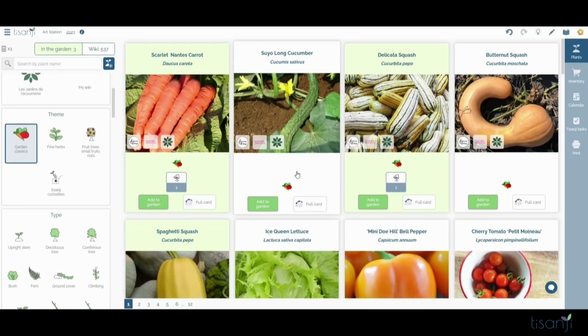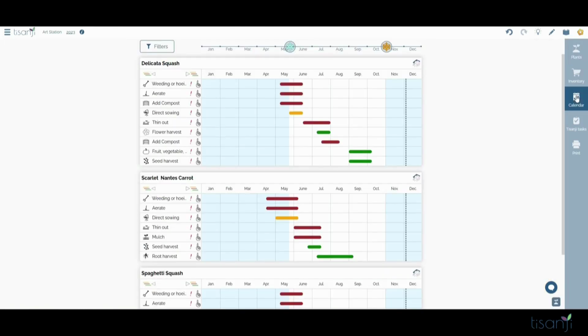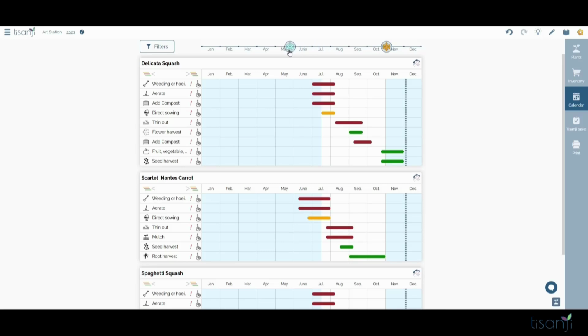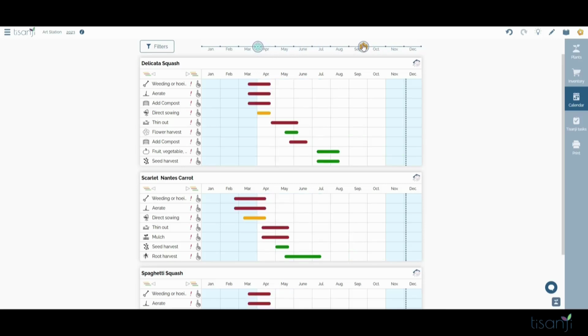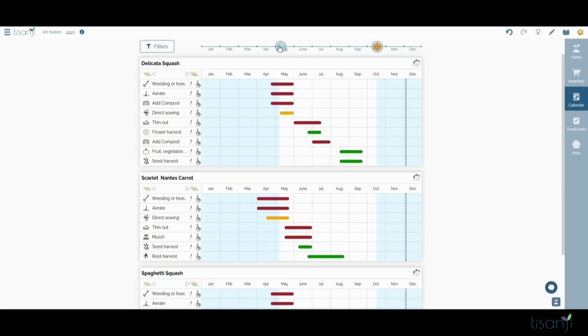As soon as you have at least one plant in your garden, a calendar icon will appear on the sidebar to your right. In the calendar menu, you will see all the tasks for your vegetation. All that's left is to move the snowflakes in order to define the dates of the first and last frost of your region. If you don't know what those dates are, don't worry. There are hyperlinks in the video description that can help you define them.